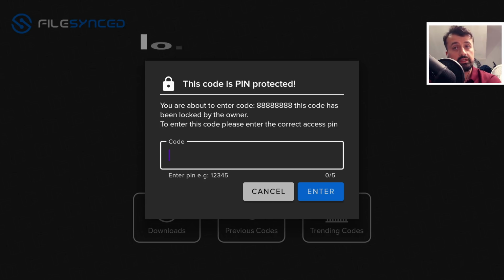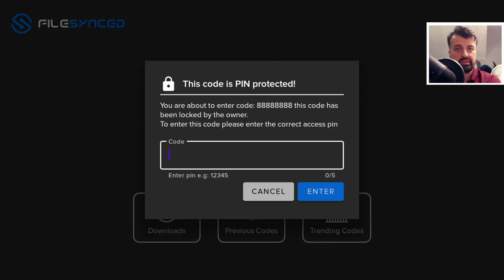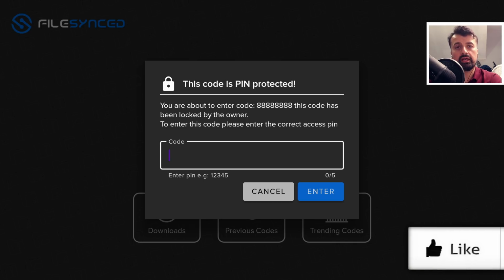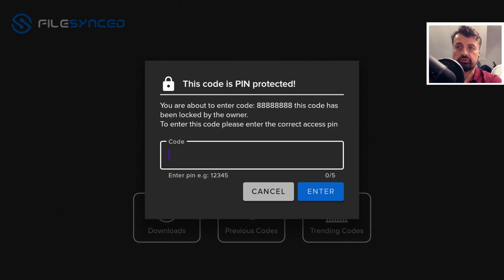Now we can see straight away that with the first release of Filelinked, it also supports PIN codes. So if you want to protect your content, or maybe you're giving content to certain customers or certain friends and family, you can add the PIN code just to ensure that only they can open it. And it also means that if your store ends up appearing in the trending section, it just means that unless they have the PIN code, they can't access your store.